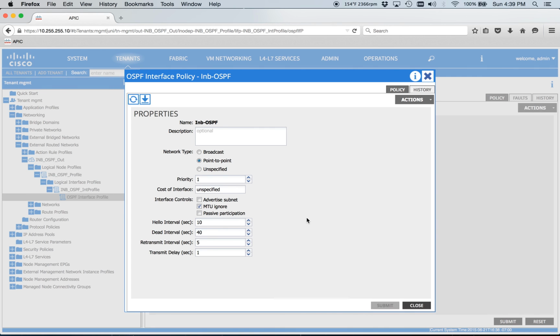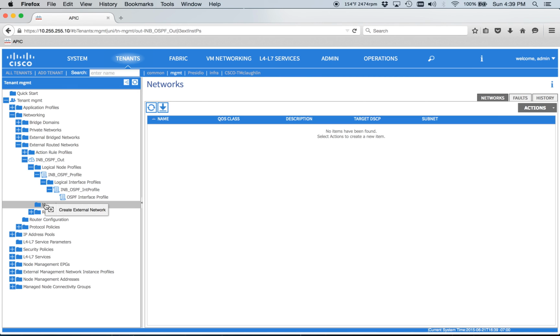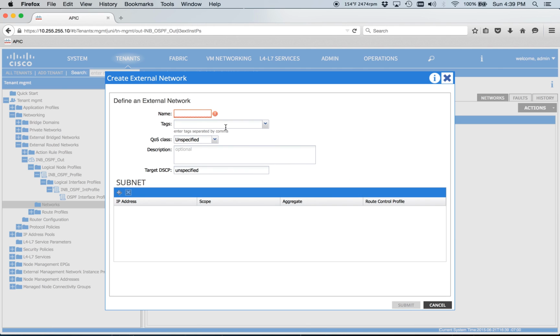If we look here, I guess I didn't delete this before I made the video, but we're just going to use it again. In-band OSPF, I'm just going to use point-to-point. It comes up faster. The TAC guy said go ahead and do MTU ignore pretty much all the time since there were some bugs surrounding that. So we'll just leave that checked. It's cool. And then we're going to jump down to the networks and create an external network.